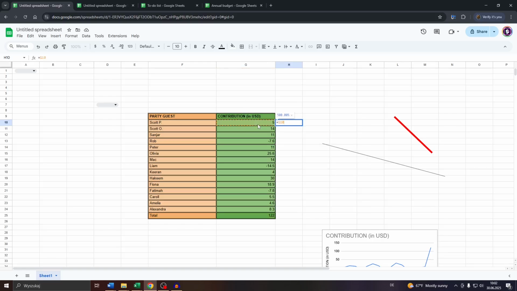Then divided by, which is slash, and then enter the cell of the total value, which is in this case here G25, if I see correctly. Let me enter it really quickly. Press enter on your keyboard, and that is going to give you the final percentage of that value from the total value, which is 4.1%.